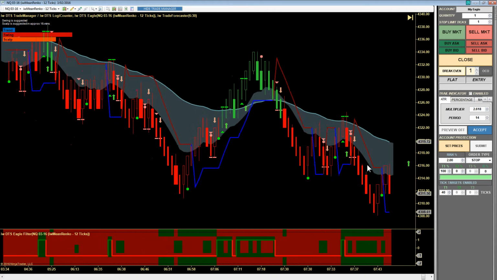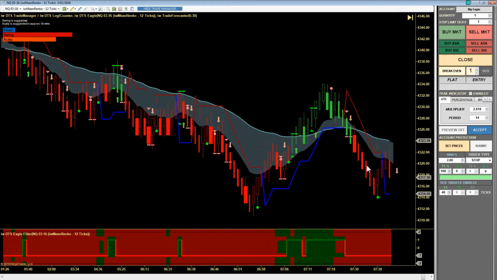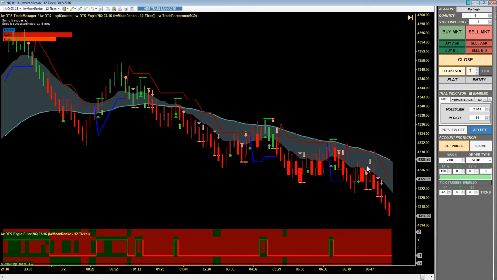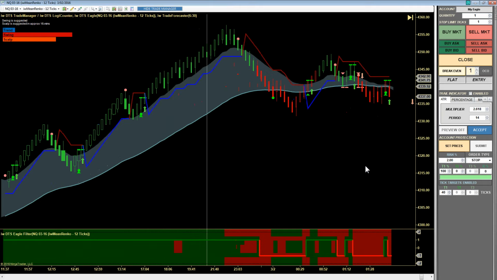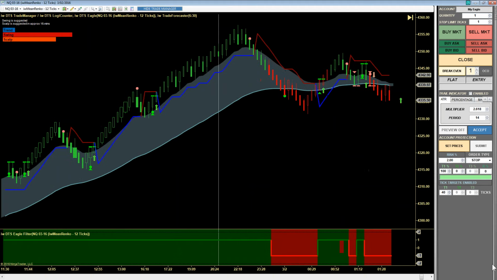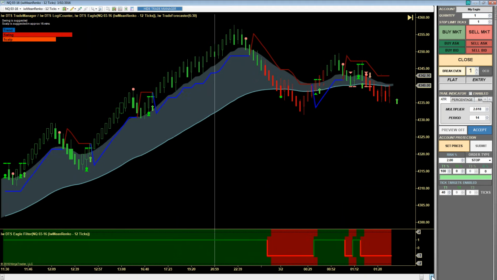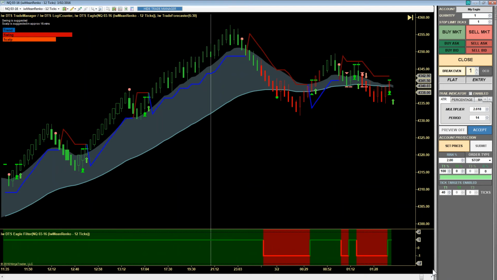Let's see if I can find you an example where it actually helped us avoid a bad signal. Well, here. Let's say you were looking at this, and here we've got a red bar buy signal.